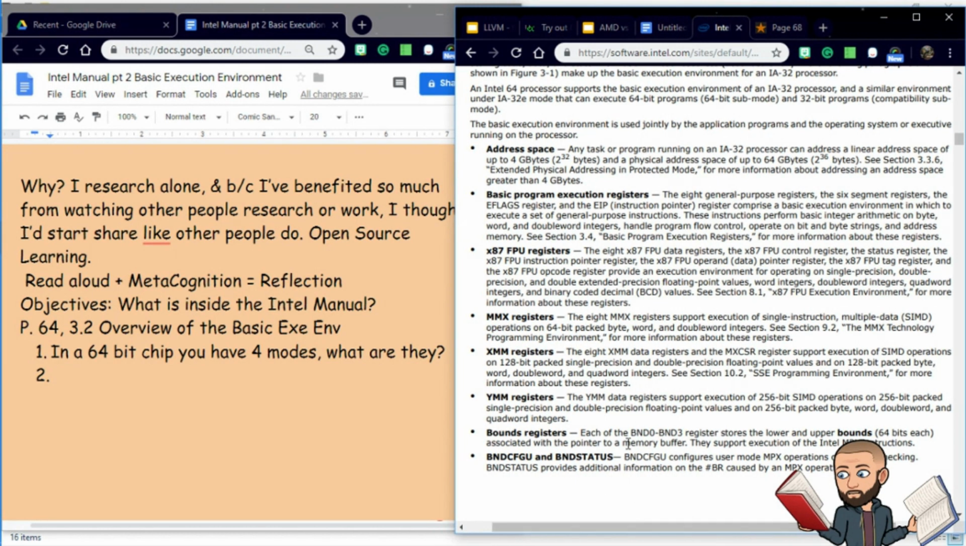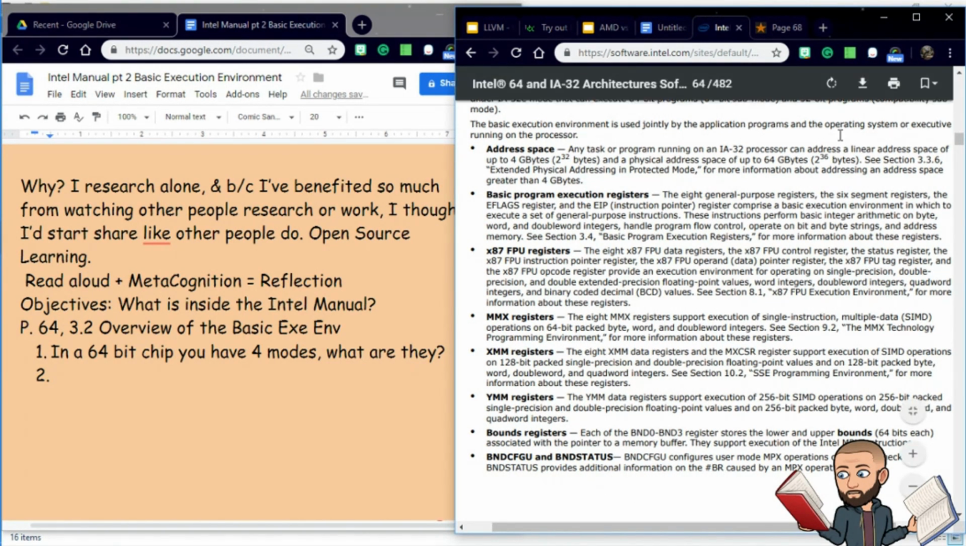The basic execution environment is used jointly by the application programs and the operating system or executive running on the processor. Oh, that sentence is cool. It makes me think that you don't have to have an operating system to do something on a processor. I wonder what that would look like.